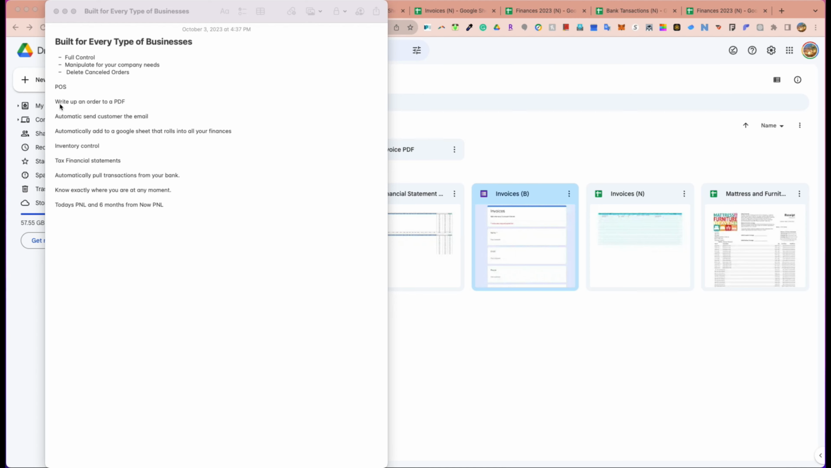When you do the POS, it will write up a PDF order. It automatically sends the email to your customer if you put their email in there. It will automatically roll into your Google Sheets and roll up into all of your financials. It has inventory control, tax financial statements for the end of the year. It automatically pulls transactions from your bank. You can know exactly where you are at any moment. It'll tell you today's P&L, profit and loss, and it'll also tell you 6 months from now, profit and loss.